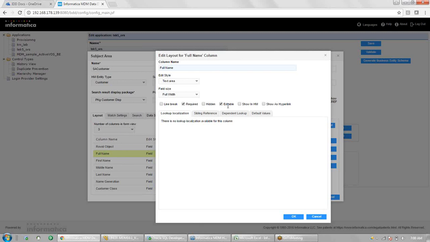So we can make this a required column. Next is editable. All the columns are by default editable, meaning we can enter data in those columns. Sometimes you don't need to enter the column data because you are populating that column using a cleanse function.